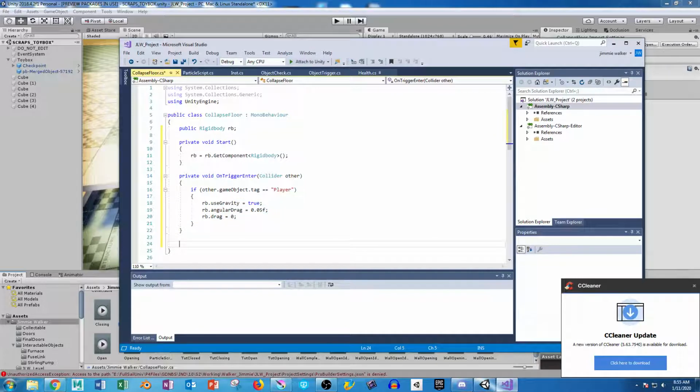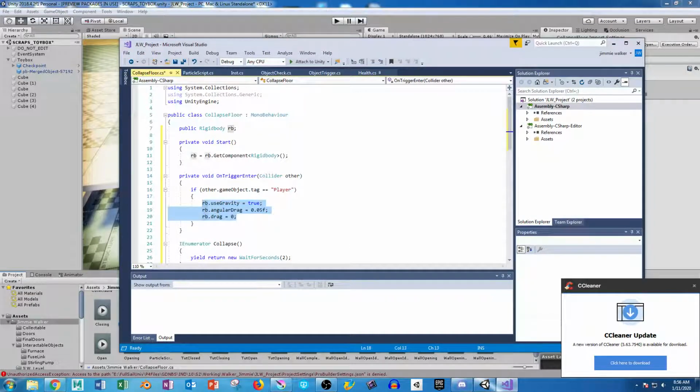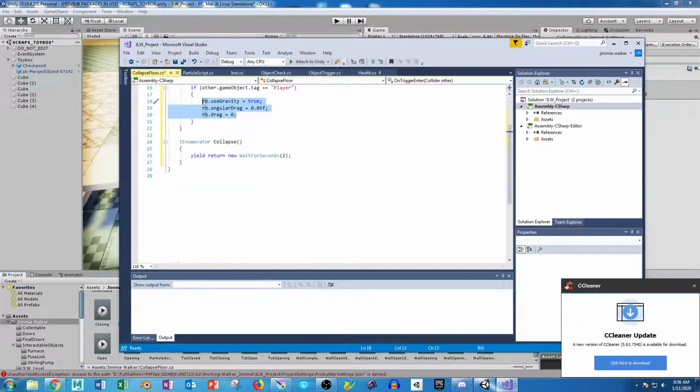So as I mentioned before, we're going to need a coroutine. We're going to say IEnumerator, and let's just call this Collapse. We're going to say yield return new WaitForSeconds, and then 2 seconds. I think that should be long enough. So if you have the code right here, this will happen instantly. If you have the code below this, it'll wait for 2 seconds, and then the magic will take place.